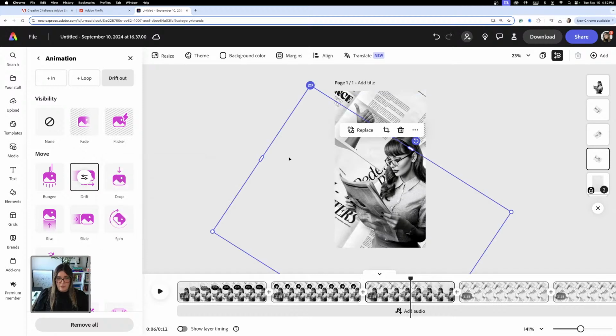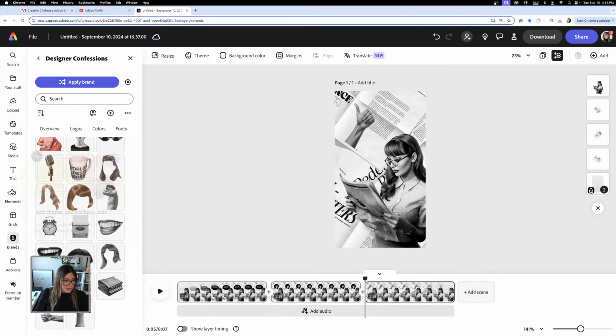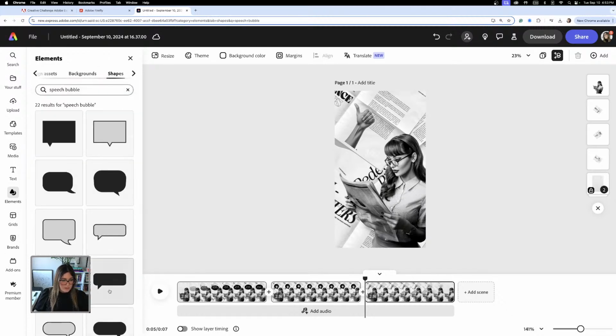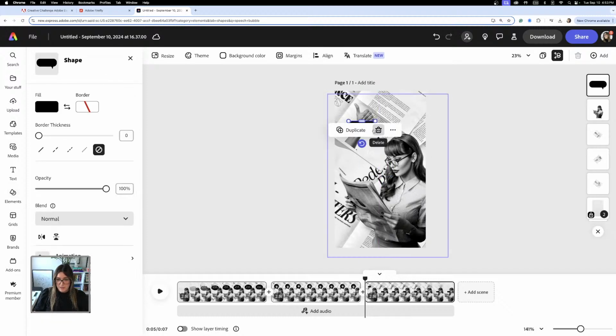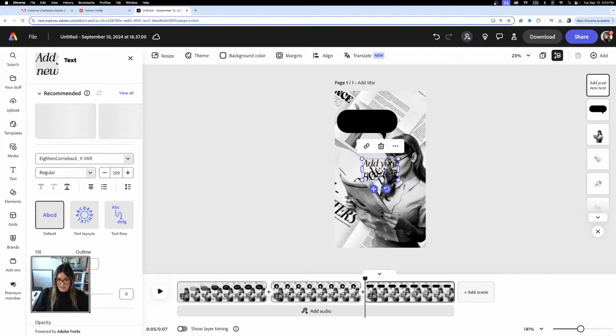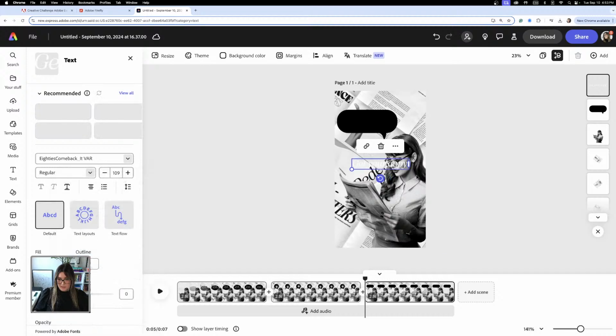Ideally, I would add another speech bubble and I'll show you the end result. And I'm going to just delete this scene right here. Delete this one too. You know what? I think I have time. Let's do another one. Speech bubble. We'll do this one. And we can add a call to action saying, get your copy. And we'll put that in white right here.